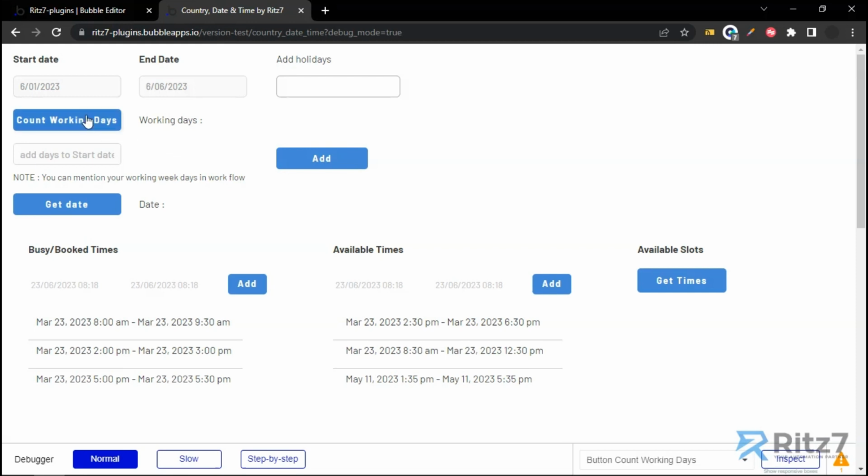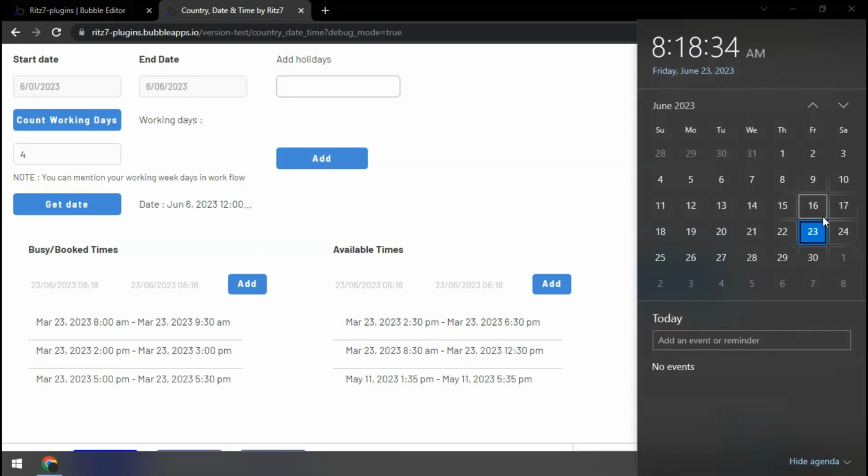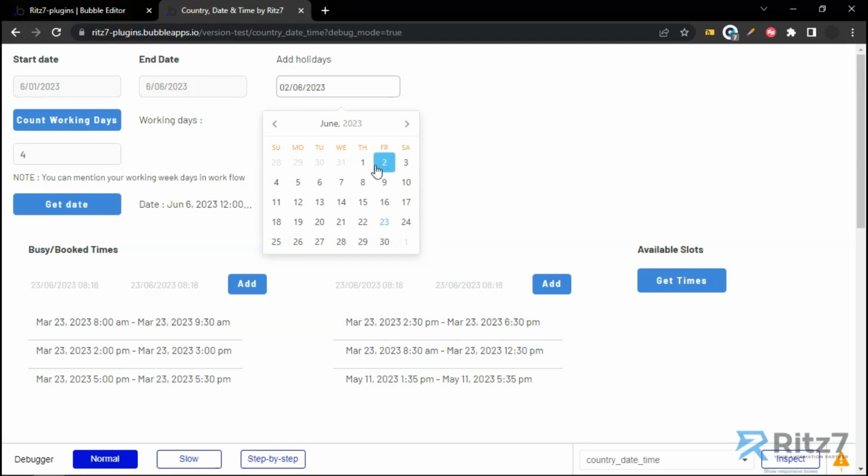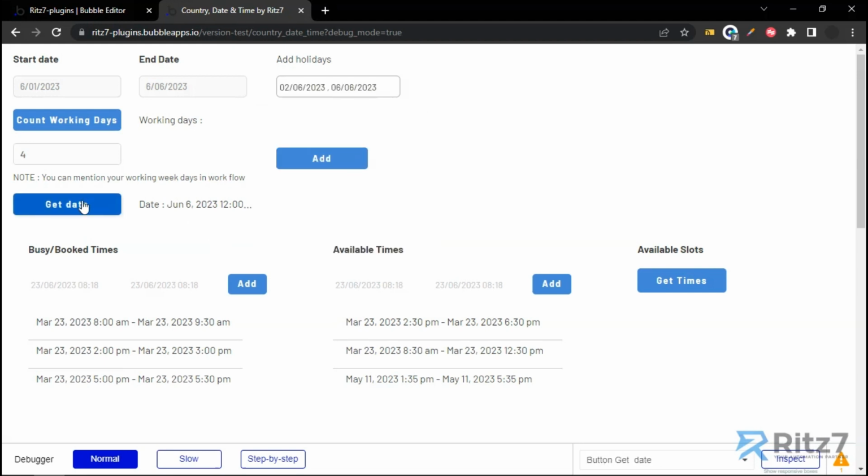Now let's consider another use case where we have a start date and we know how many days we would require to complete a project. Let's say 4. And what is the due date considering only the working days? Now it says June 6th because we have given Saturdays and Sundays as non-working days. So starting from 1st of June, 4 days would be 1, 2, 3, and 4, right? And this also can include holidays. So if I put 2nd and 6th as holidays, then the due date would be 8th of June.